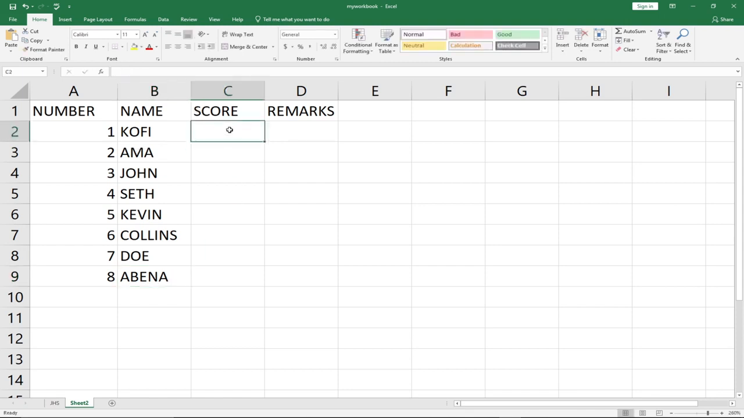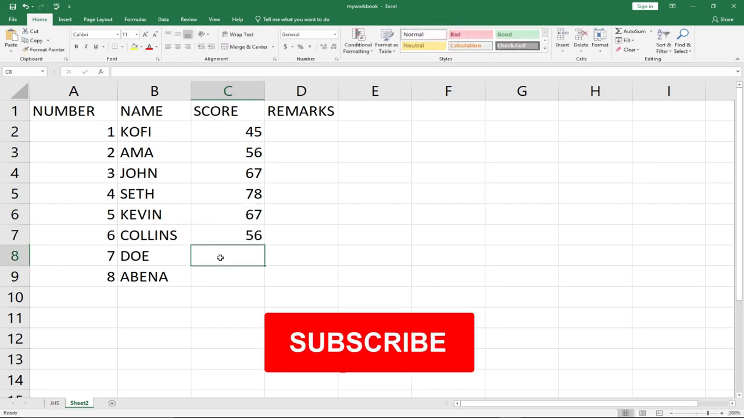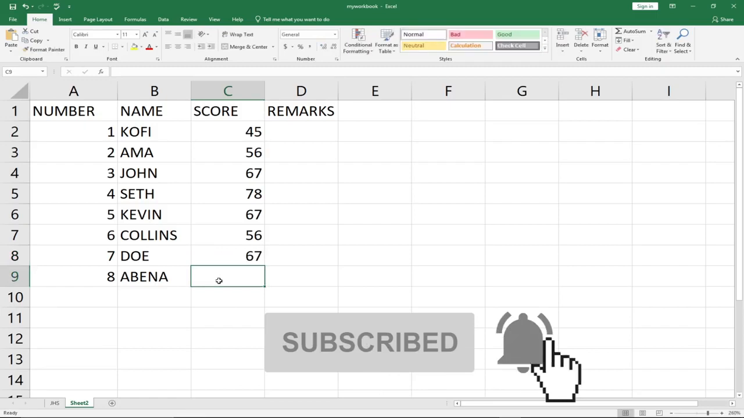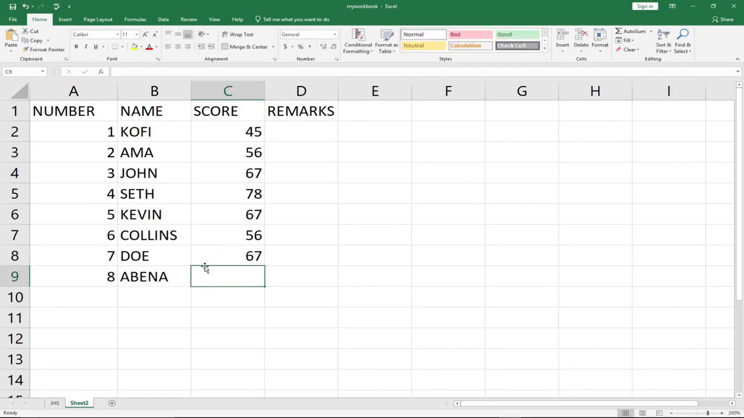So I can go ahead and also get a score for them. Let's say 45, 56, 67, 78, 57, 56, also 67, and maybe 59. So these are a few records we can easily get from Excel. We can also give remarks to these students, but I'll leave the remarks column for now because this video is becoming long. We'll have time to go more in depth about spreadsheets.